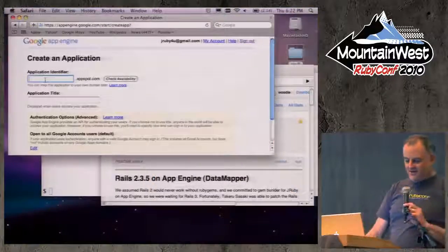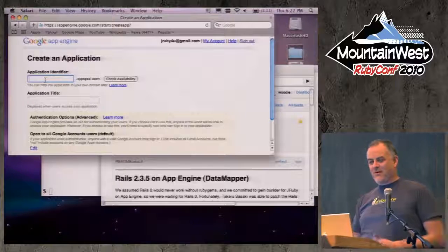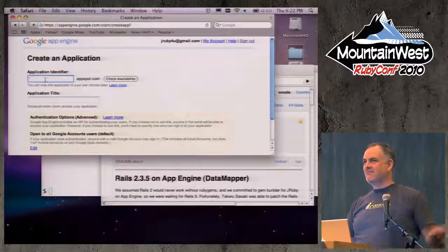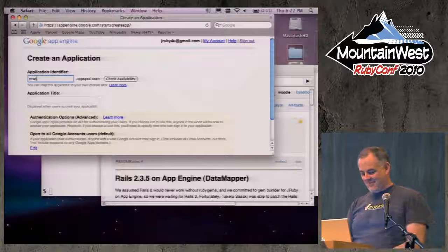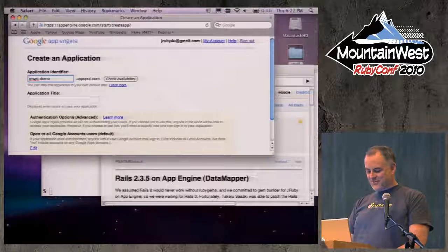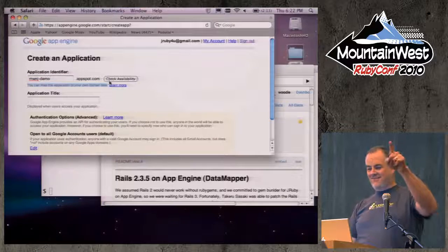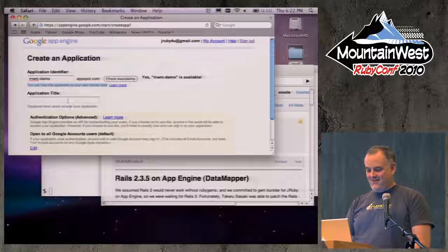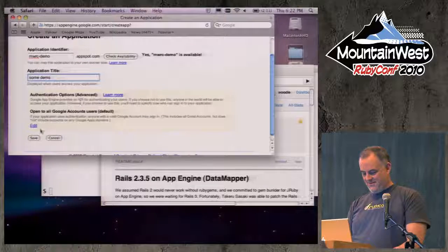All right. Hey, everybody. So we're going to create an AppEngine app real quick. What do you guys want to call it? I'm going to call it MountainWest RubyConf Demo. Oh, hey, look, that's available.